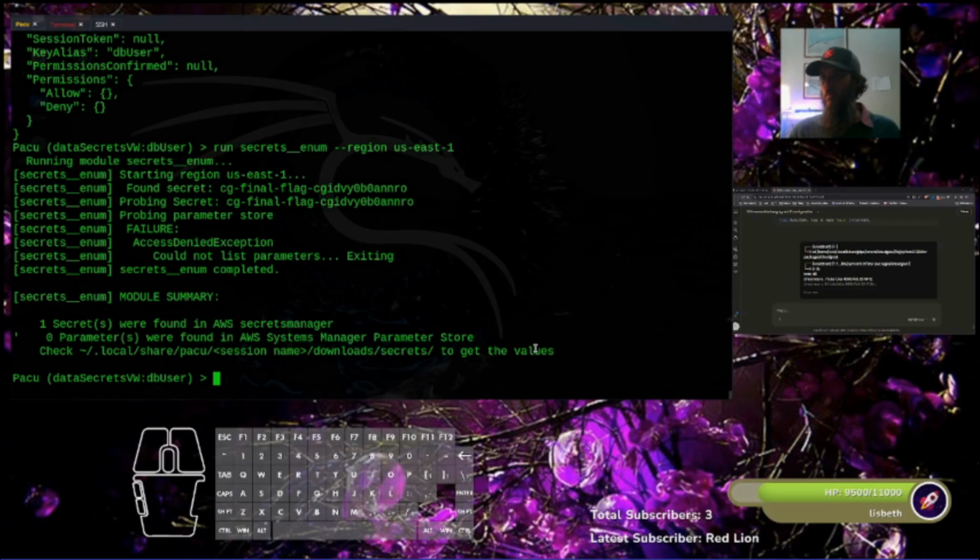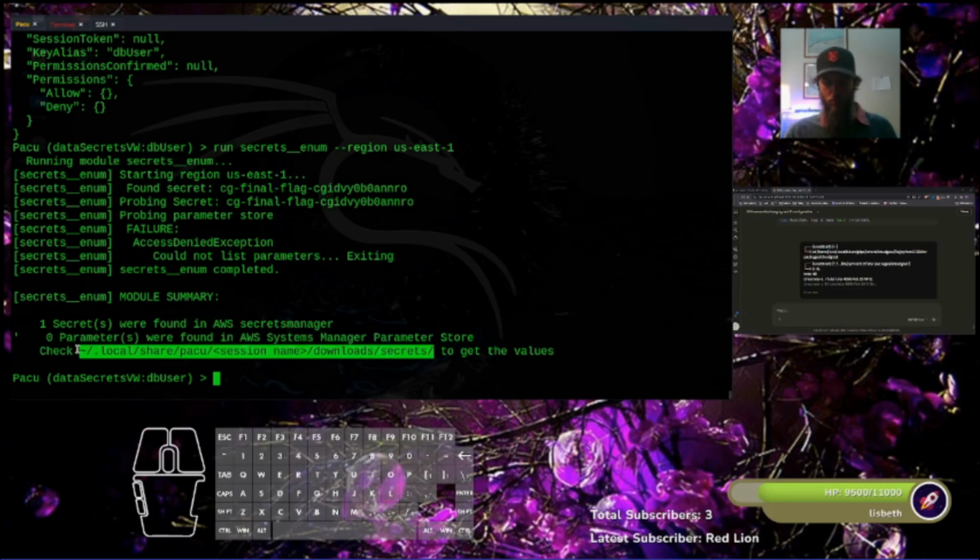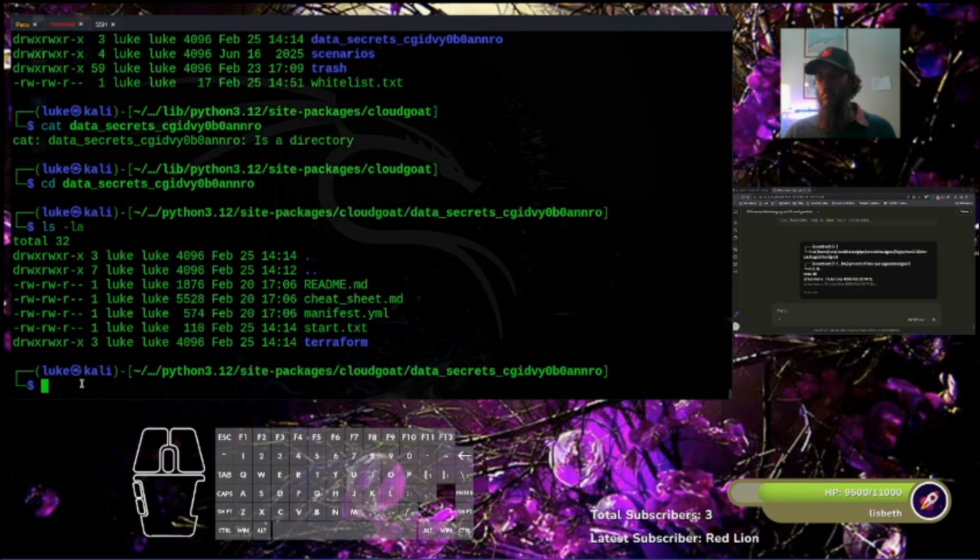And here you can see where the secret was saved to my VM. So I'm copying that and then jumping over here. You can see the three tabs. Pacu is a brighter color. I think that's yellow. I'm colorblind. Terminal, I believe, is red, and SSH is like a light blue or something like that.